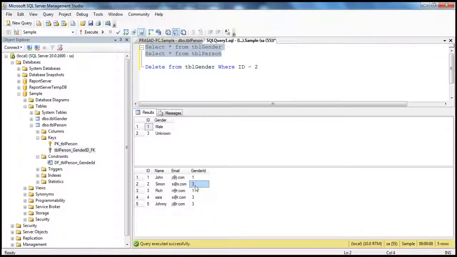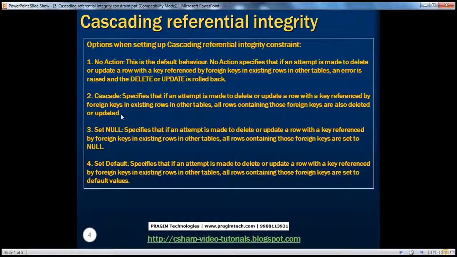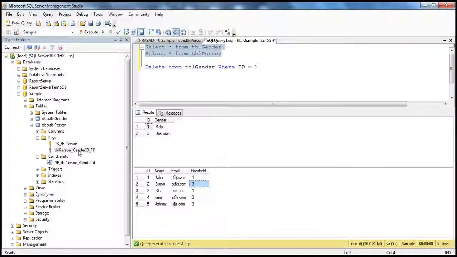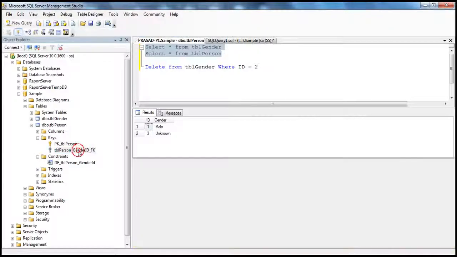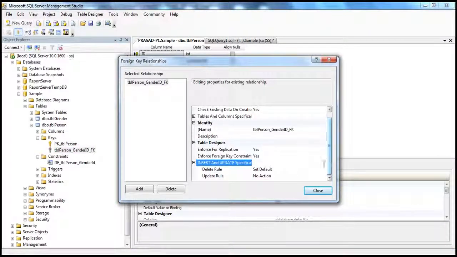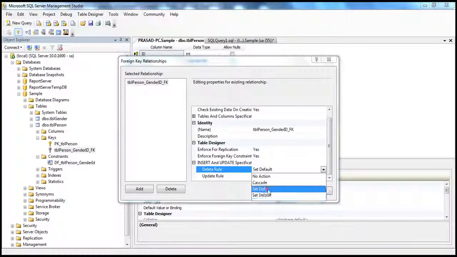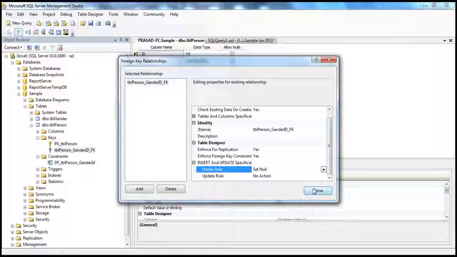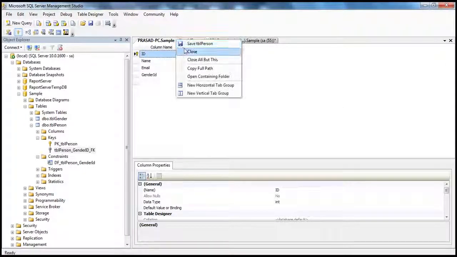Okay, and along the same lines, you have other options as well. You can either cascade the delete and update operation, or you can set to null. Let's see how set null works. So obviously, if you want to change the update and delete cascade operation, you come to the insert and update specification. In the delete rule, let us say I want to set null instead of set default. Close and save it.